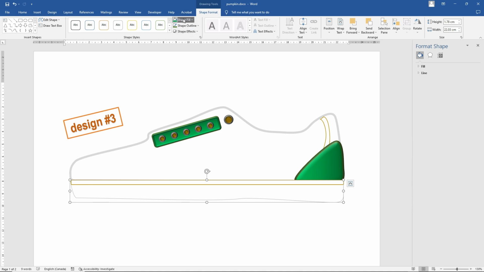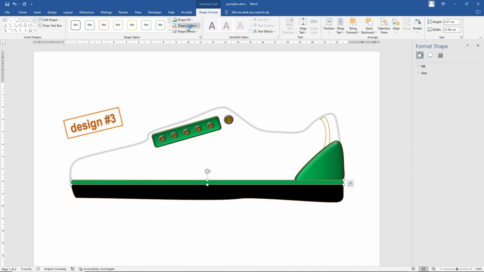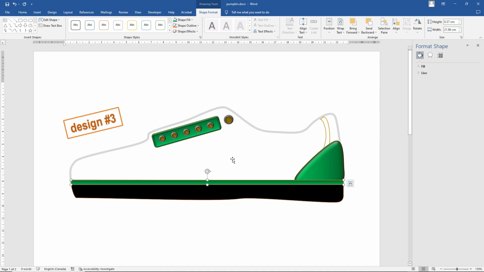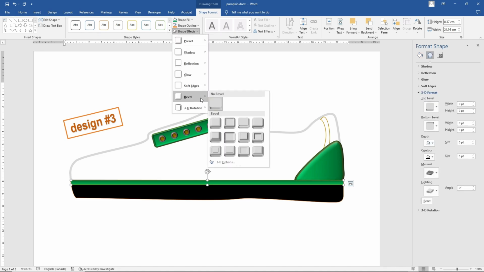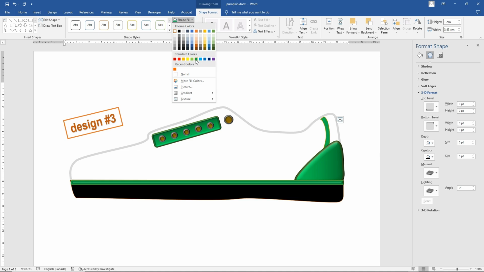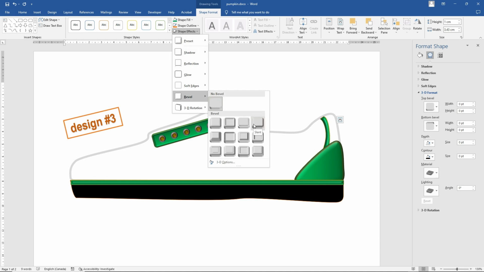Let's give it a black sole. Fill. Shape outline. Like that. Then bevel. That one's good. This. Why not keep that? And we're going to make it green as well. Shape effects. Bevel. Let's go with that.